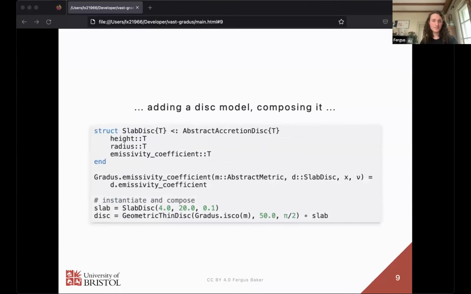So adding disk models, in this case, we've got a slab disk that's parameterized by a height, a radius, and some emissivity coefficient. The emissivity coefficient is generally a function of position and frequency, but in this case, we're just going to keep it fixed at a constant value throughout the entirety of the slab cylinder. We instantiate it and then compose it using the circ operator with a thin disk in the equatorial plane that ranges from the innermost stable circular orbit of our spacetime out to 50 Rg in this case.